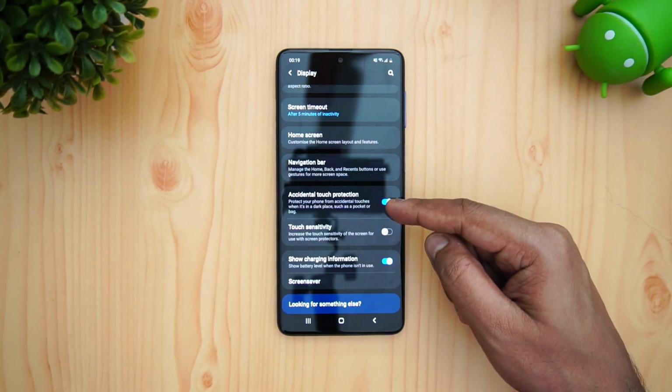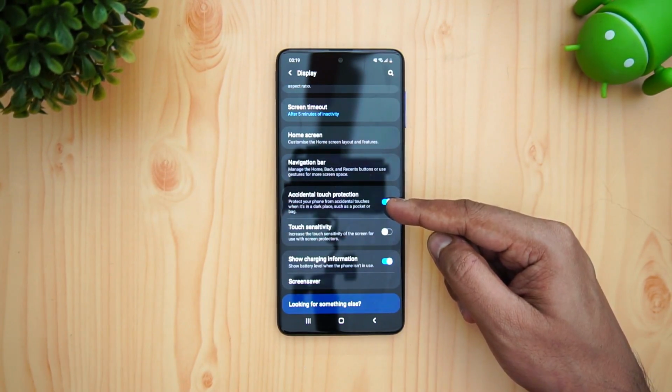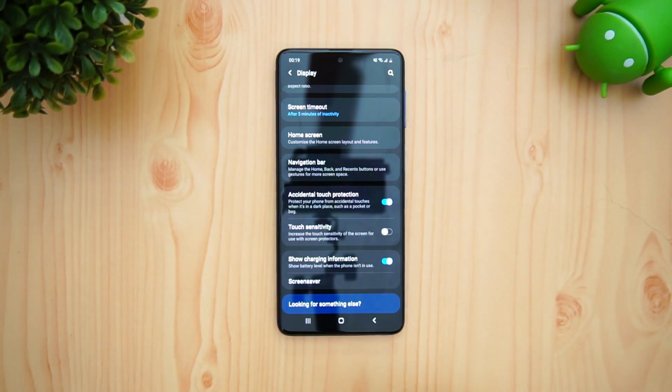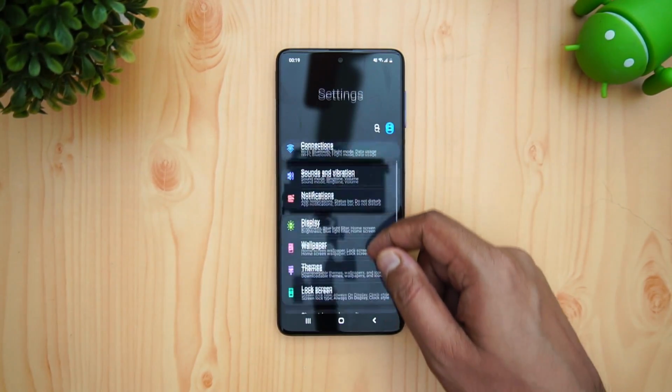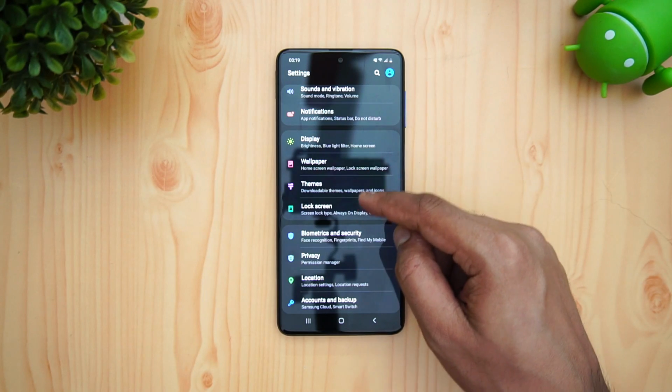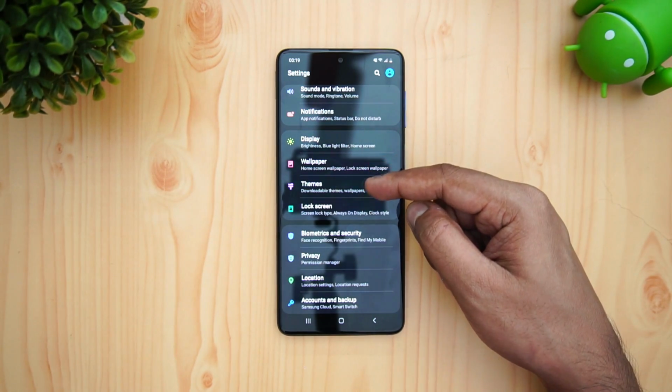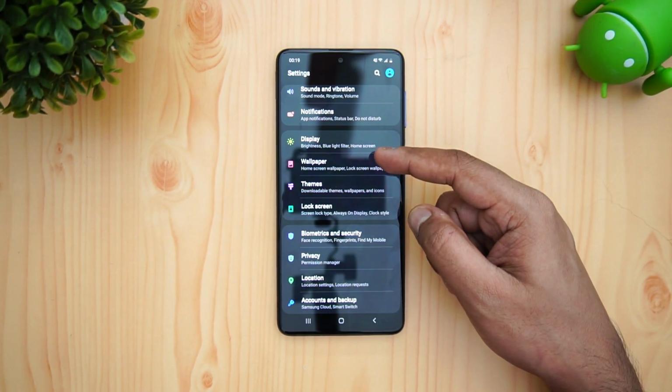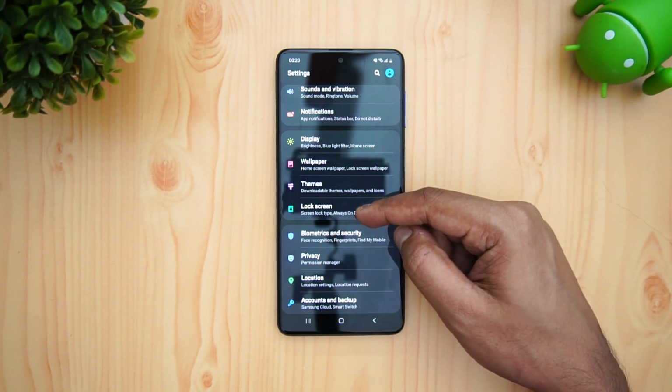Now you also get an option to prevent accidental touches inside the pocket. So make sure you turn on this option. Now next let's go to the lock screen. The wallpaper and themes are self-explanatory. You can download additional wallpaper and themes.